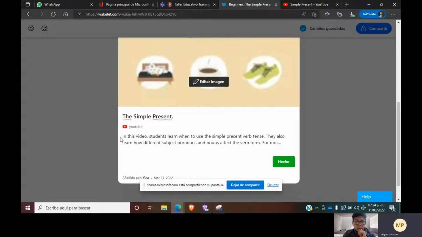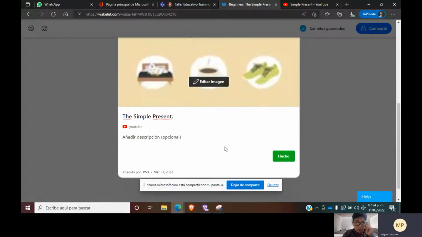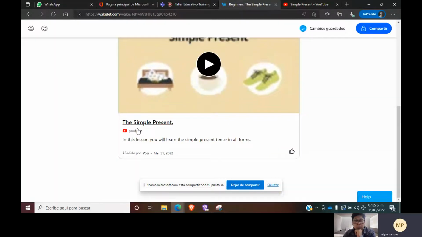Here, you can also edit the content here. You can write your own content. For example, in this lesson, you will learn the simple present tense in all forms. Okay. So you can click on done, and here you have the first resource for your class. Okay. How can you add more resources? Put the mouse, okay, here, and click on plus.